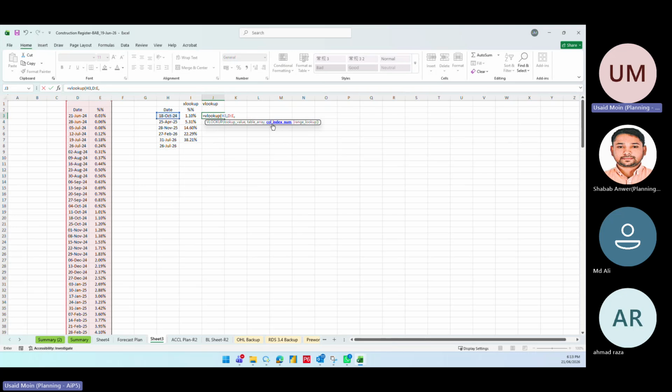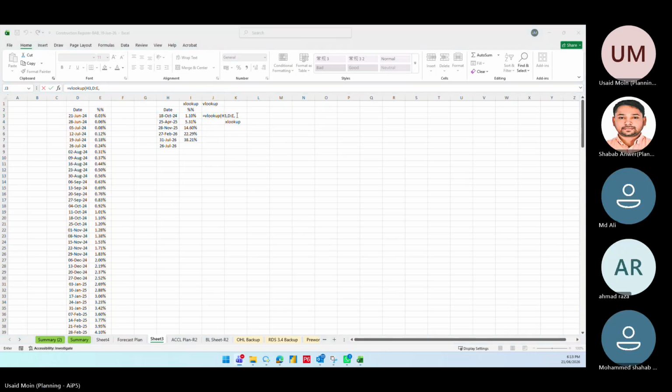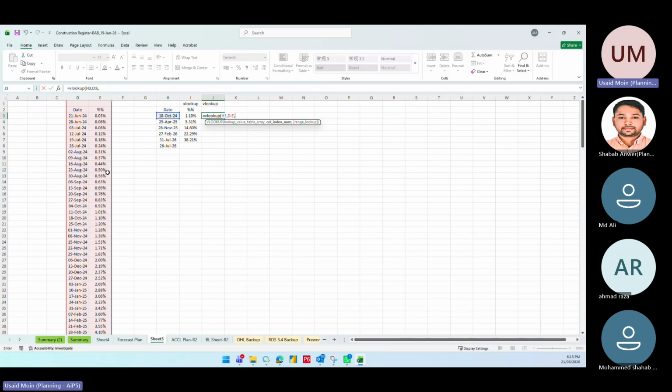So one of the drawbacks of VLOOKUP is that it will always work from left to right. See here we have date. If you have your percentage in column C, it will not work. What we want should always be on the right-hand side. You got my point?